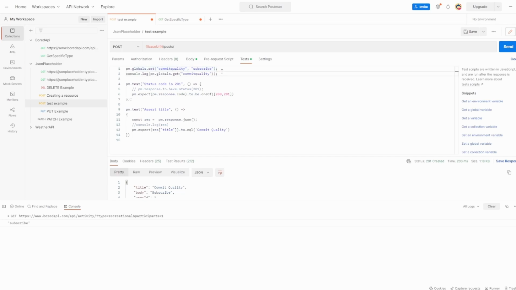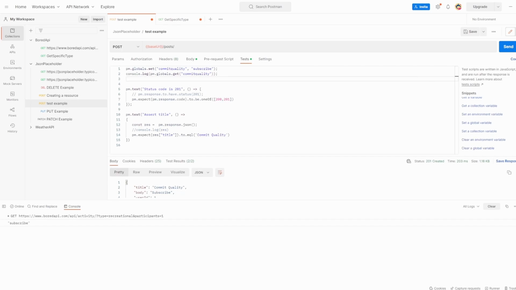Now, we can also clear variables as well. If I go to snippets, just to make this easier, because you don't have to type this out yourself, you can say clear a global variable, and all you have to do is replace the placeholder of variable key with whatever key you want to unset.